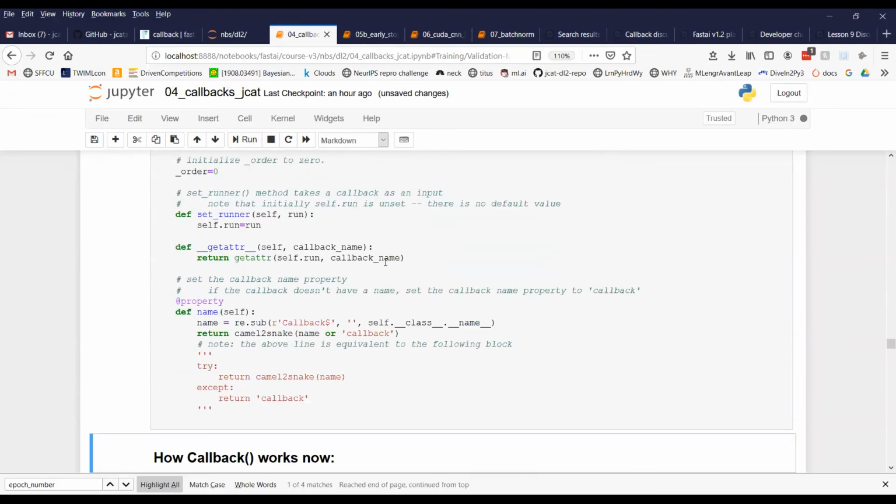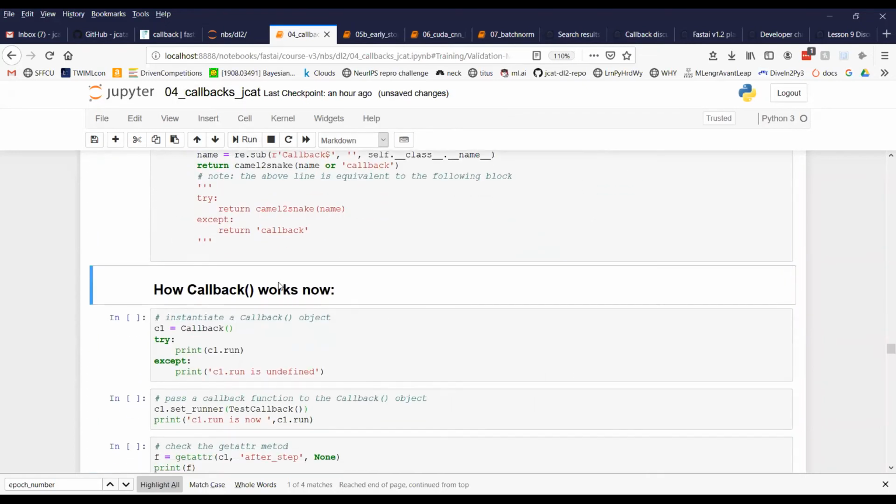Let's see how that works now. So I wanted to show a little bit about how the new callback class works now. I'm going to instantiate a callback object, c1 equals Callback, and then I'm going to print its run attribute.